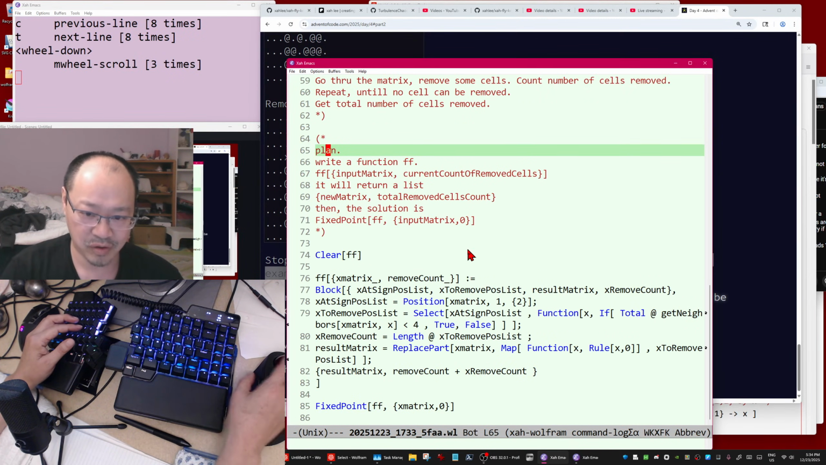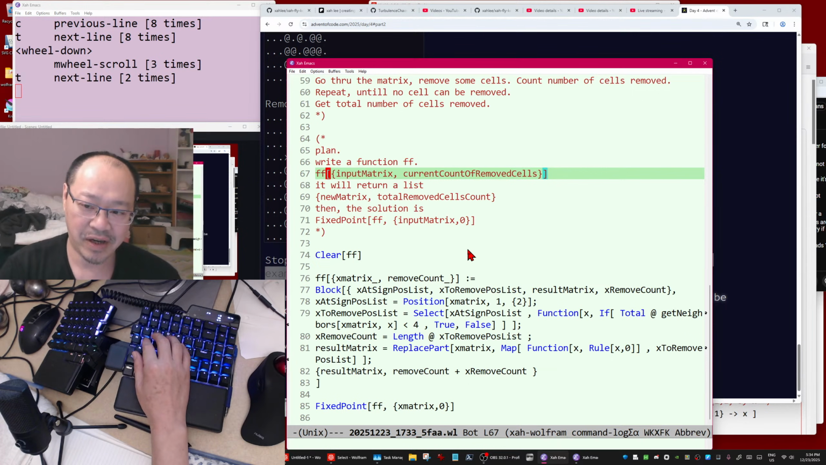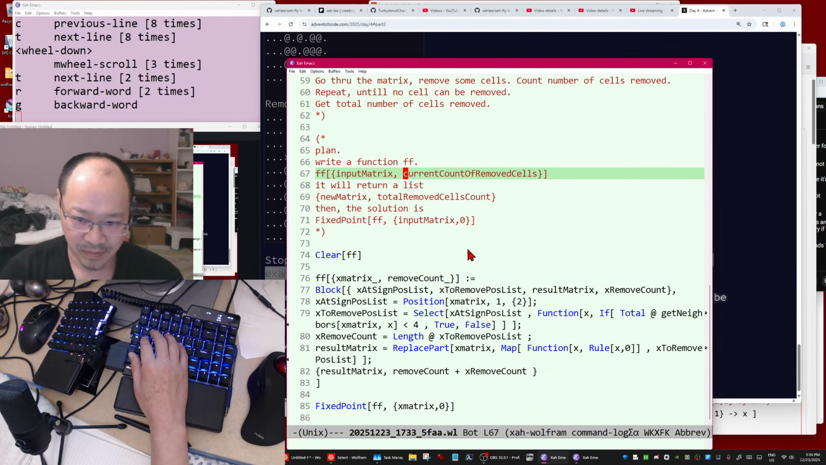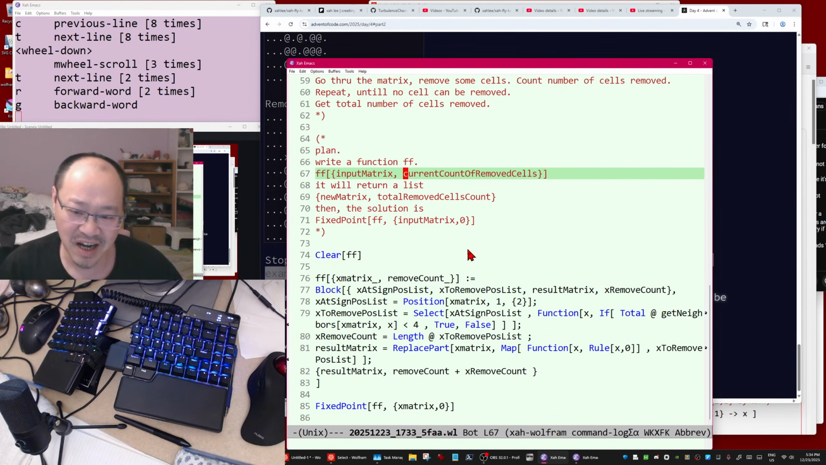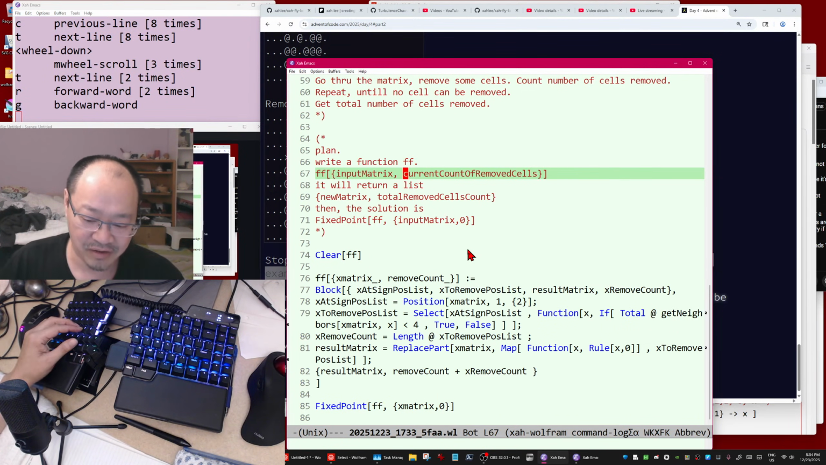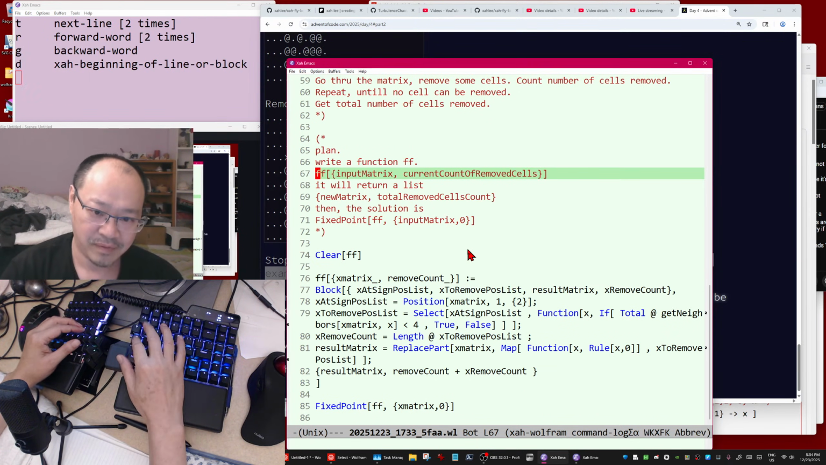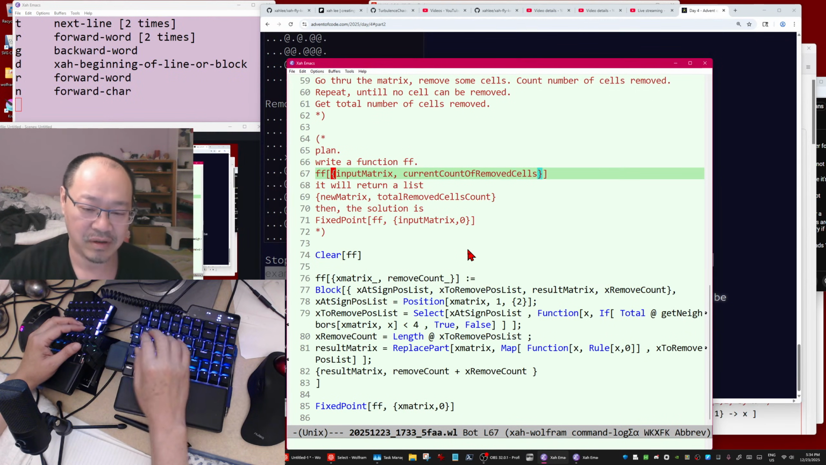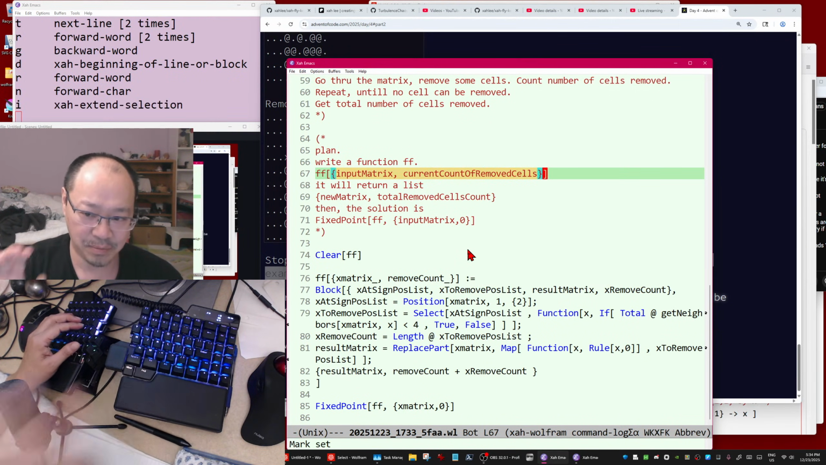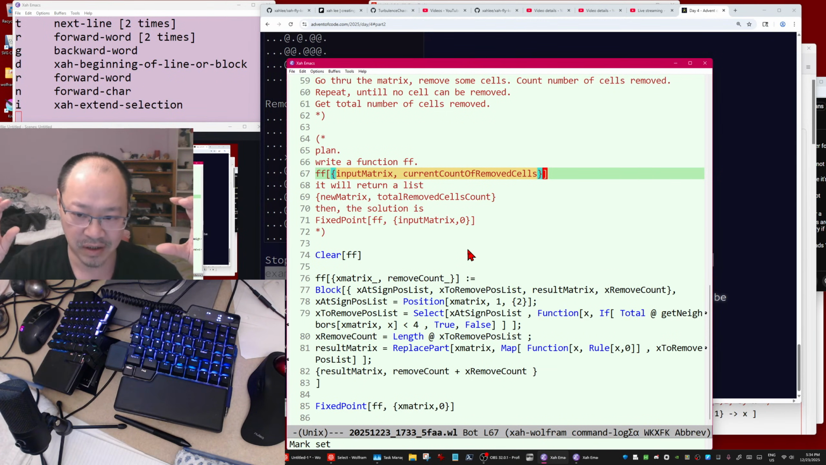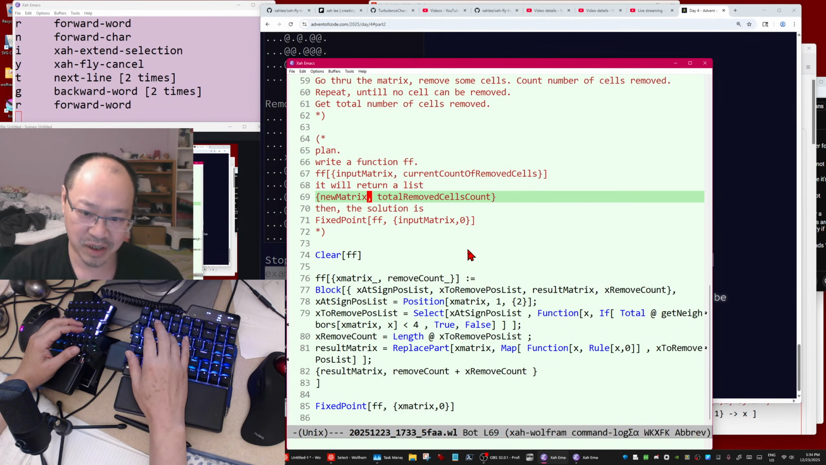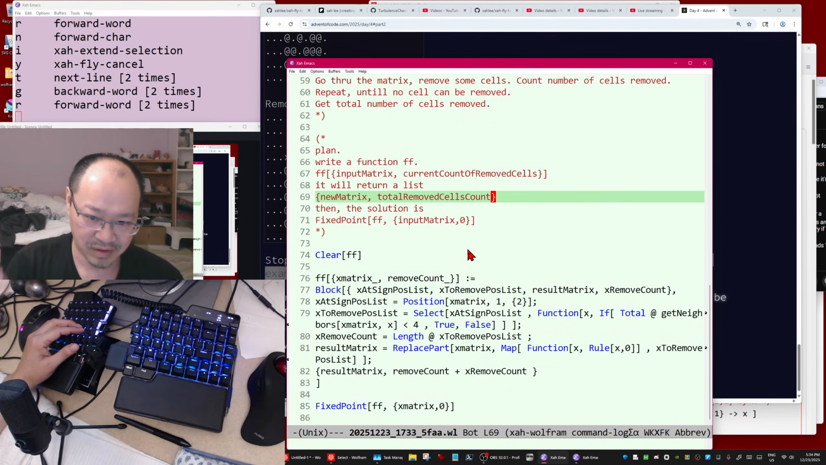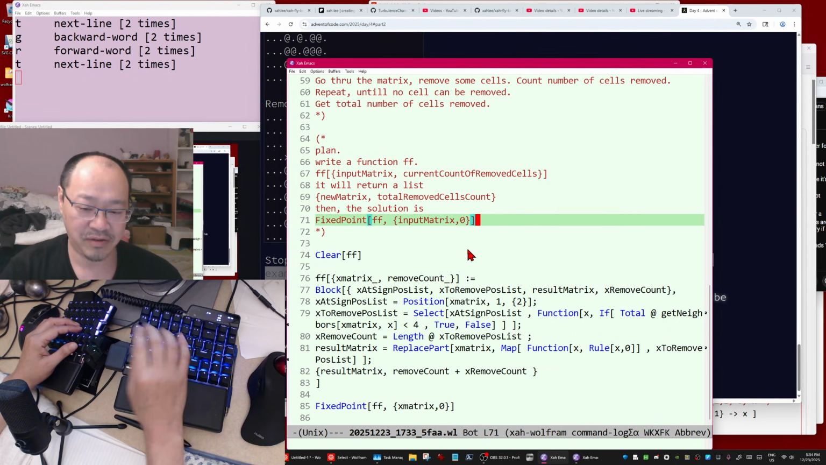Plan in Wolfram language: write the function ff. Ff will have this input form. In Java, they call it signature, which is idiotic. In mathematics, a function you don't call a signature. Anyway, so function ff has this input form, one single argument of a list of two things. It will return a list: new matrix, and total removed cells count. Then we just fixed point.